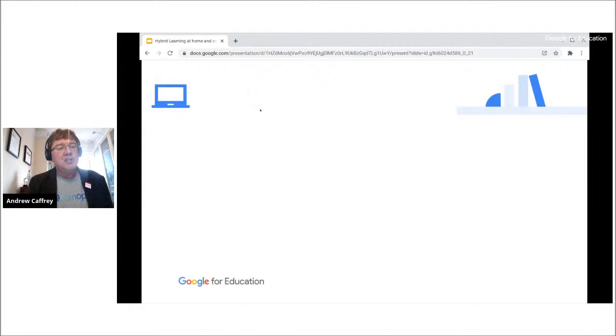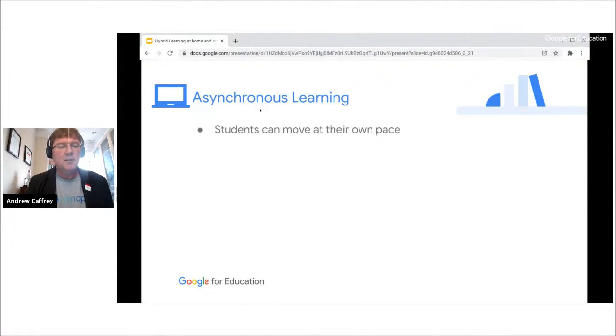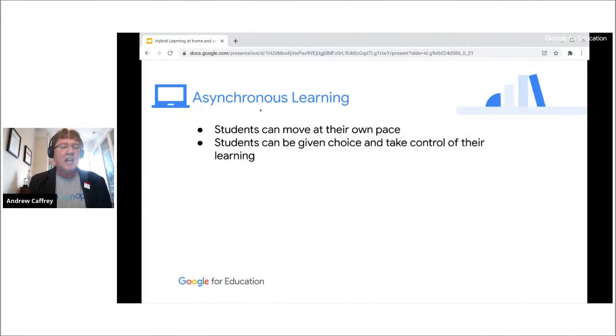The alternative, of course, is to deliver asynchronous learning. So we're going to provide resources and materials, probably through Google Classroom, for our learners to learn at their own pace and take their own route through the learning. Asynchronous learning means that students are learning at their own pace. It means that maybe students can be given more choice.